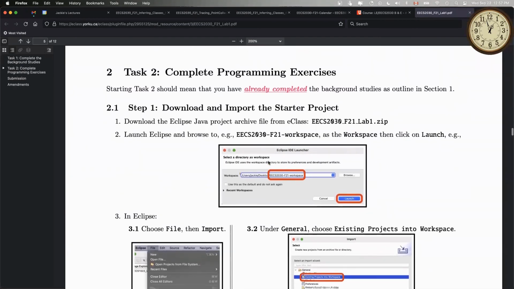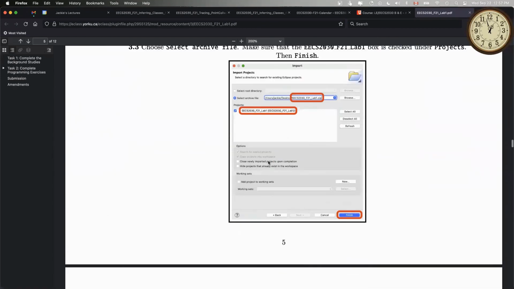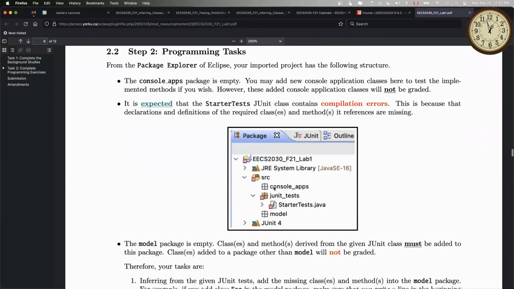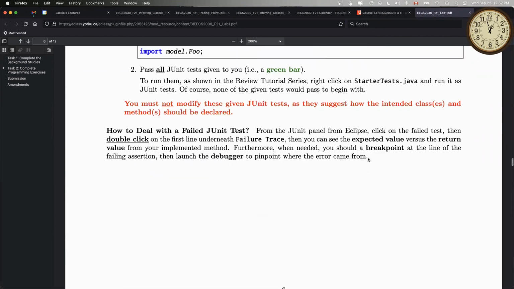And that's about how you can import your projects. You've got precise instructions over here. The idea is you've got an empty console, empty model. Eventually you want to put all the classes into model, okay? And this hint is also very important. Whenever you see any failing test cases, like what I showed you in part 2 of your review tutorial series, you should really put a breakpoint in the failing line and use the debugger to find out the error. Given the example I illustrated in part 2, you should be able to do something independent on your own. If you have trouble running this, reach out to me.